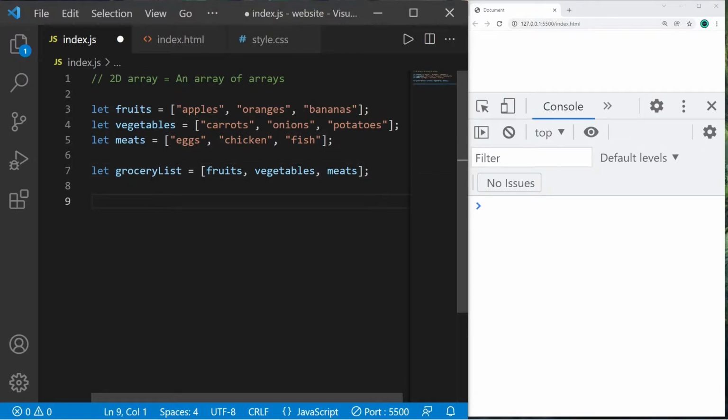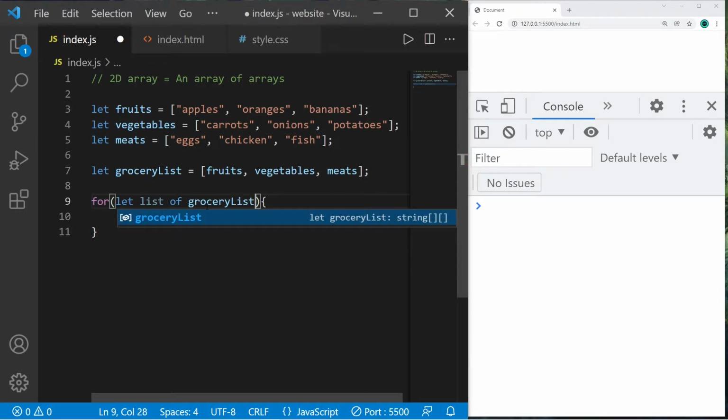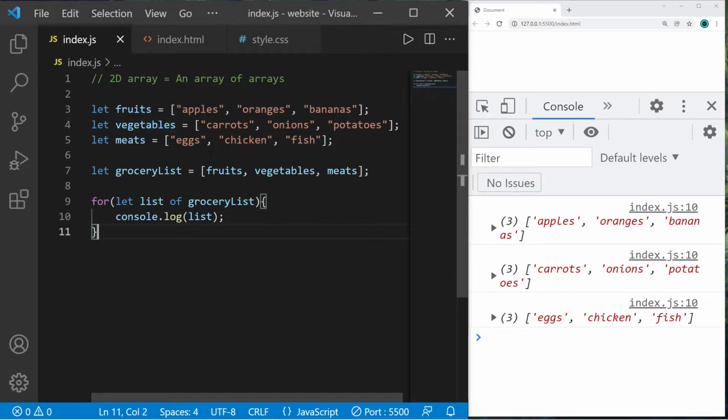How can we iterate over the elements of this 2-dimensional array? We can use nested loops. I'll use nested for of loops. The outer loop will be in charge of managing each list. Let's name each item maybe list. Let list of groceryList. So right now, if I display list, it's going to display all of the individual arrays. I'm just going to test that. Console.log list.